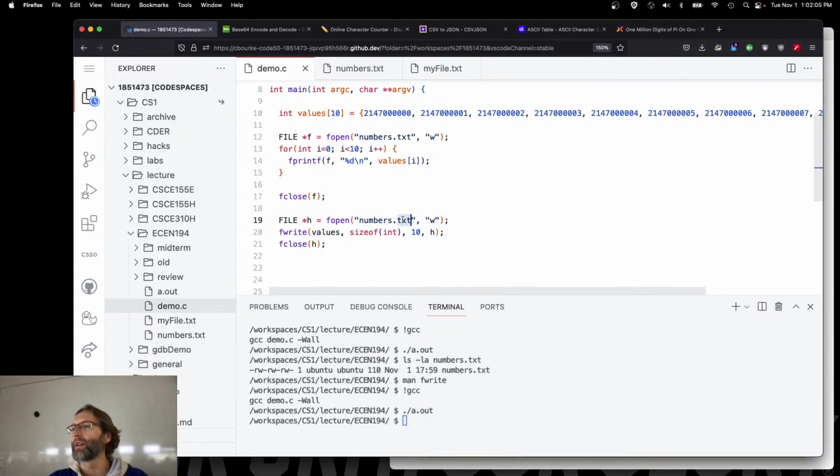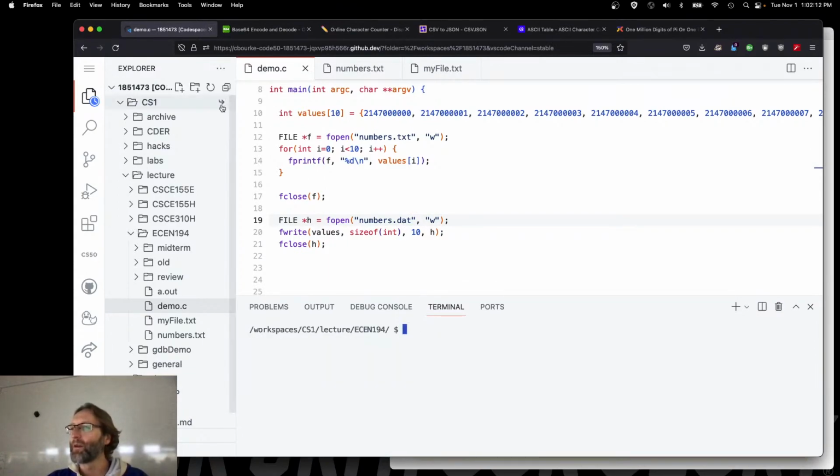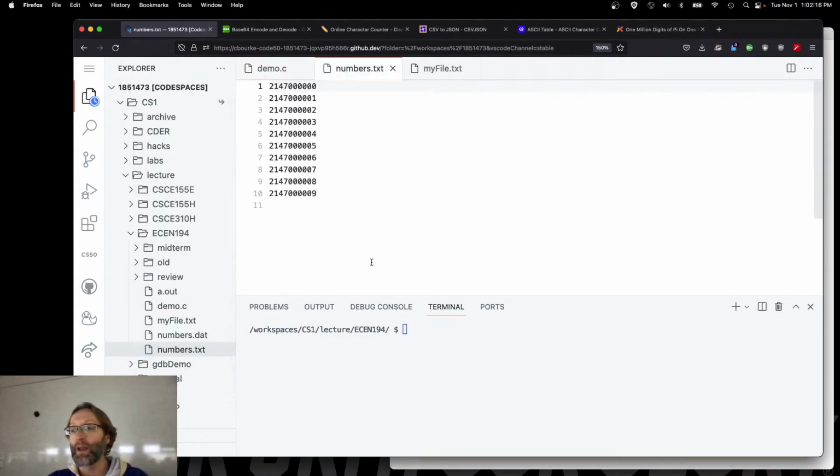Oh, .txt, duh. There we go, .dat. Sorry, we overwrote our other file. I want both of them there. All right, refresh this. Both of them are there. There's numbers.txt, like it was before. But now if I open up numbers.dat, do you think I'm going to be able to read it at all?